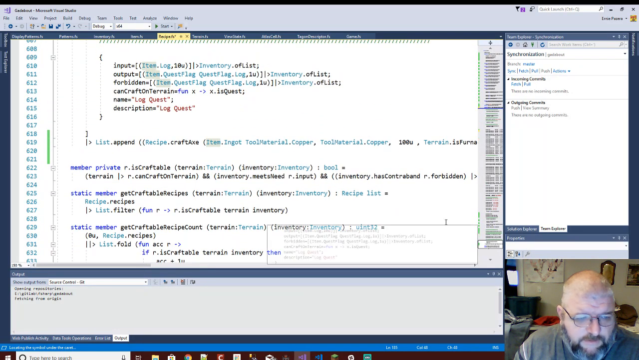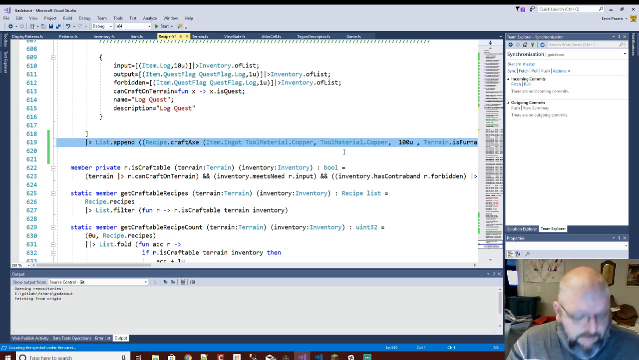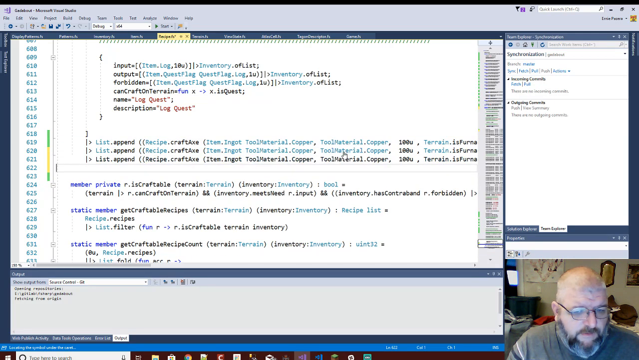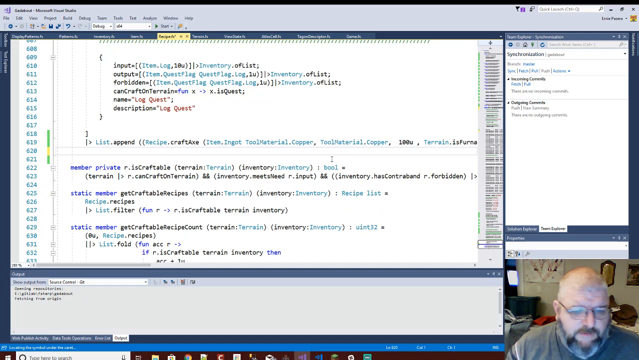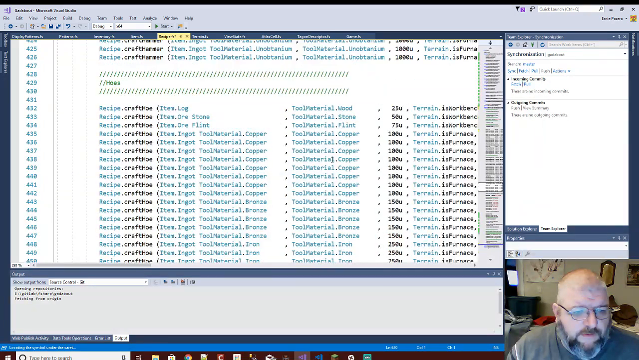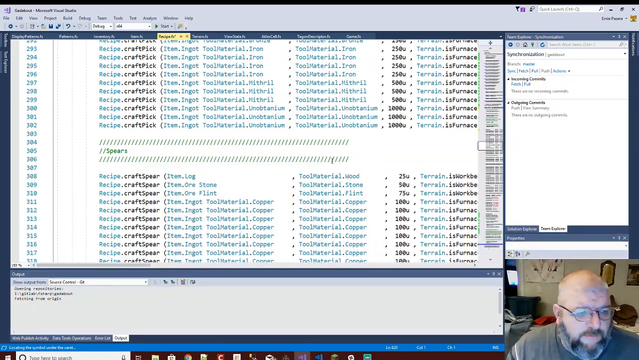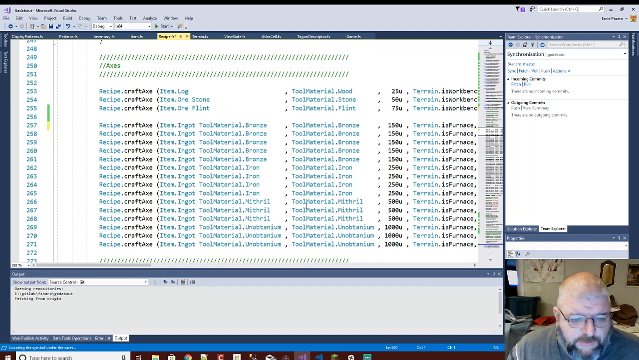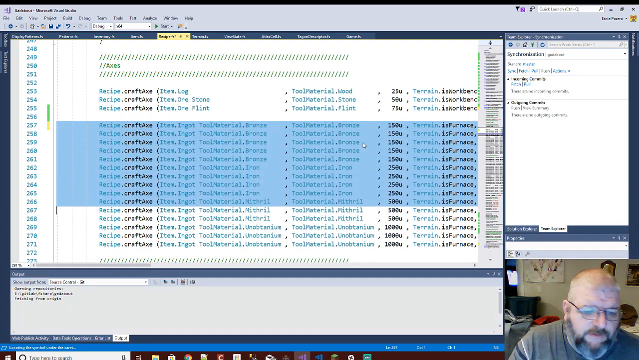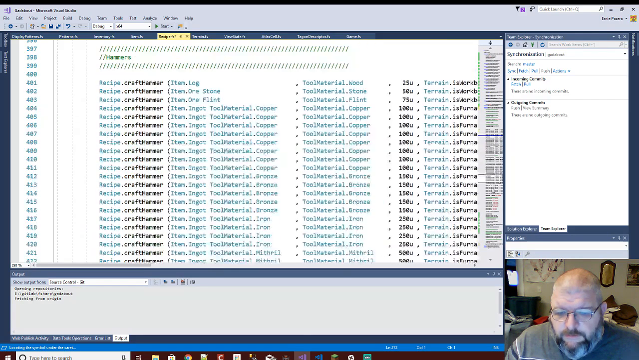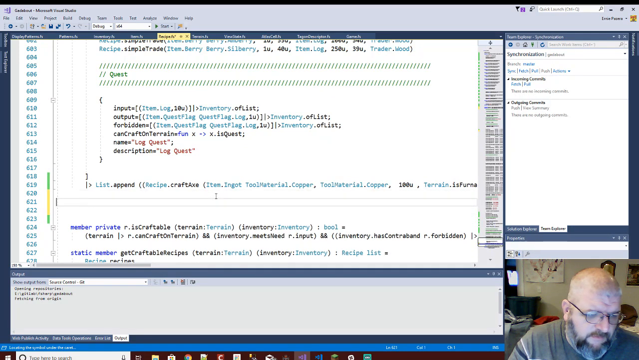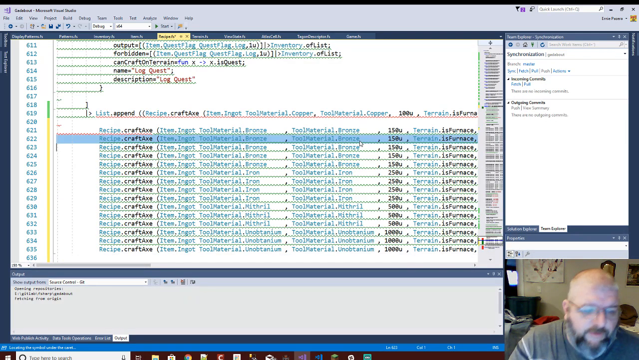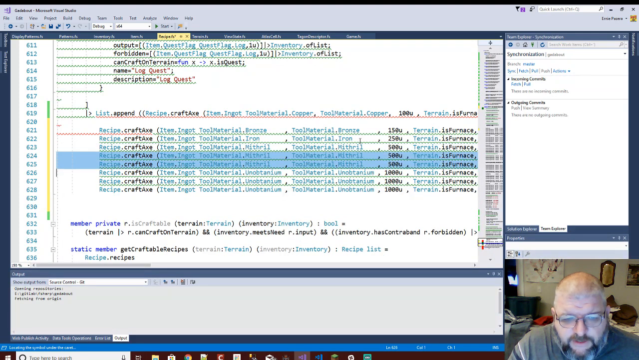So then. Bronze, iron, let's get the other ones. All right, axes. Bronze, iron, mithril, unobtainium. Let's go over here. Let's do this. Get on down to here. This is nice because we get rid of a geometric progression of things.